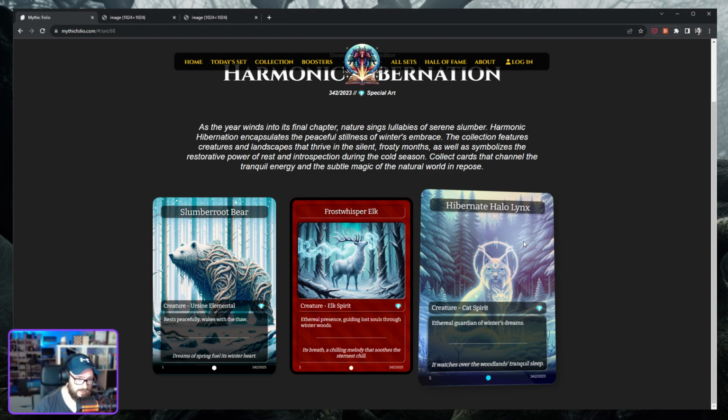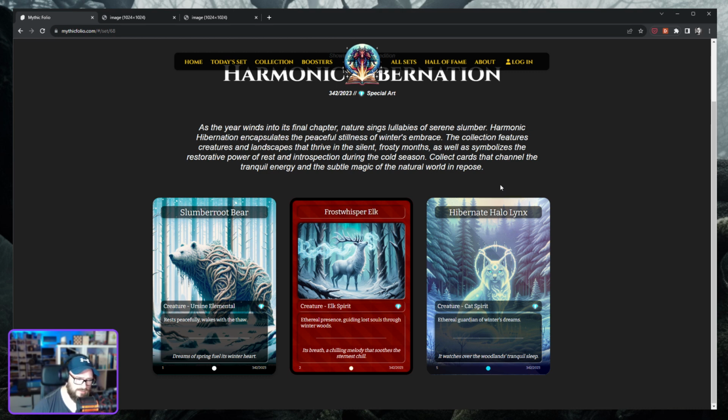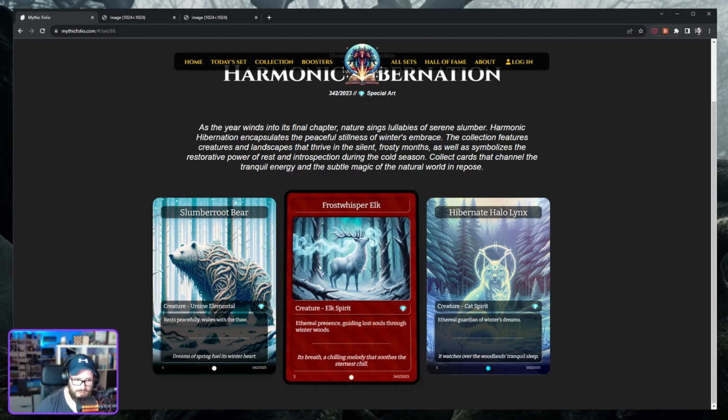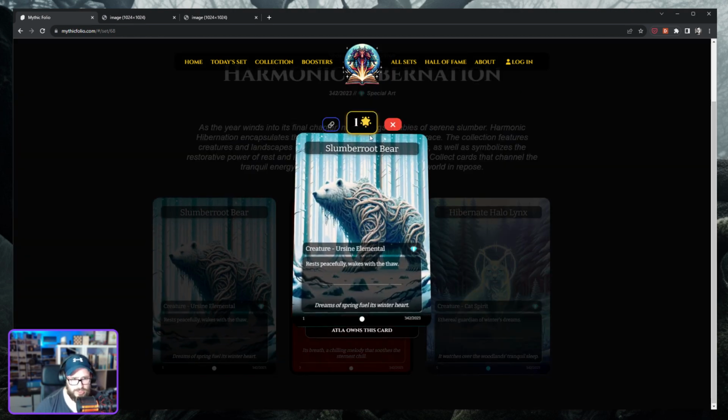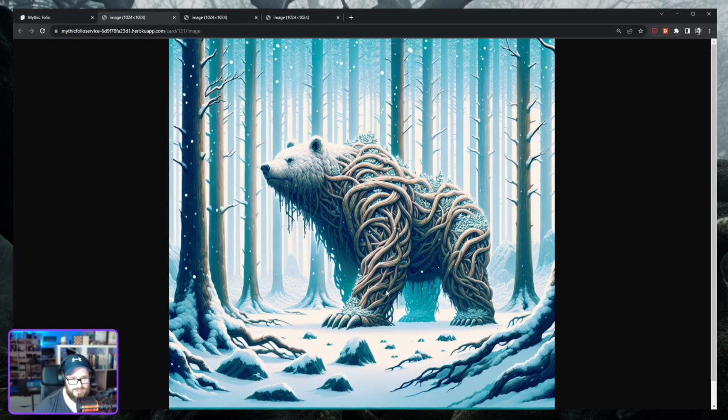I think I mentioned it during the project overview. I mentioned the special art cards or sets. In this case, the set is called Harmonic Hibernation, and it contains special arts. In this case, I think it tries to follow the Super Nintendo, Super Famicom pixel art style. It's not 100% nailing this, to be honest. When I look at the elk or the bear, it's looking too modern. It's still pixel art. If you actually look at the artwork here, I think you can see that it tries to follow pixel art style, but it's very detailed.